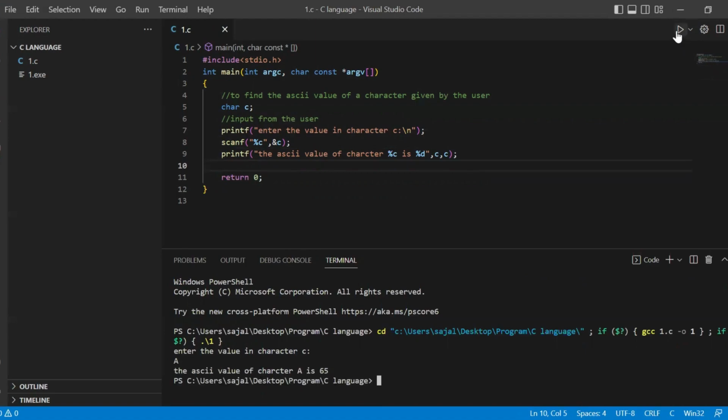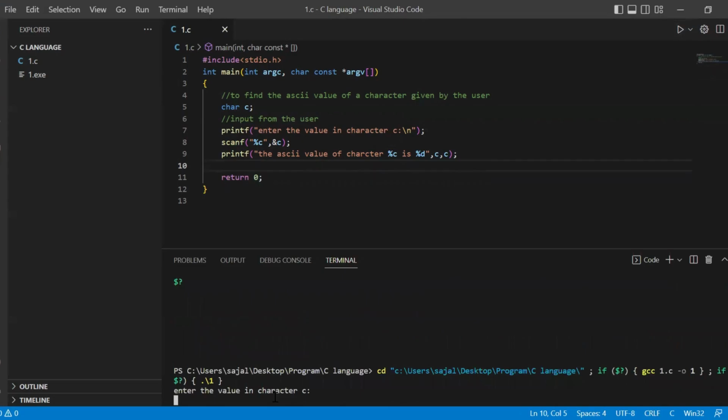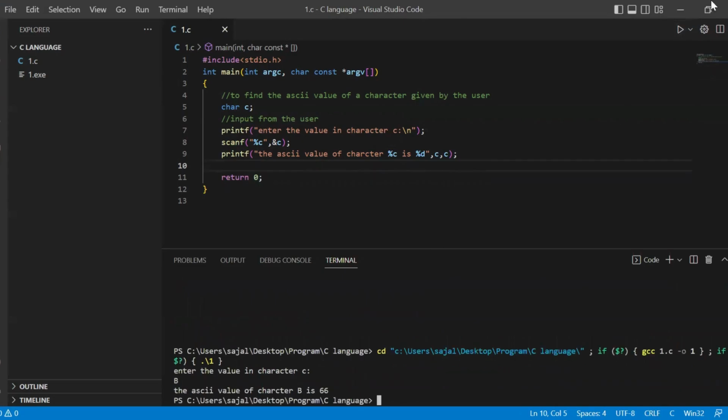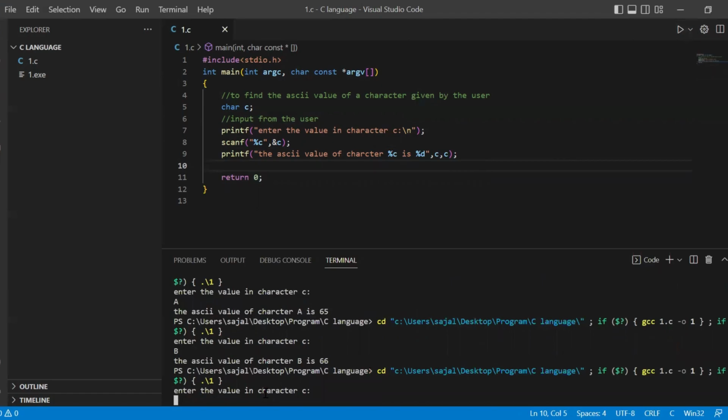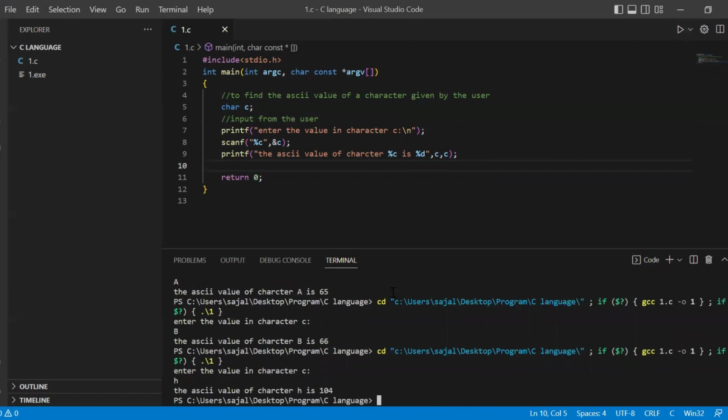I will enter some other character, like I am entering B, it is showing 66. Now I am entering h, small h, 104. Yes, code is working.